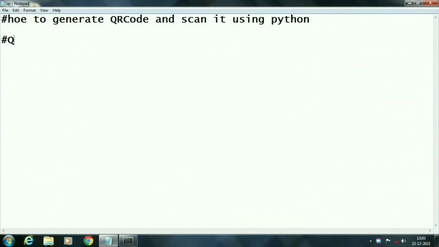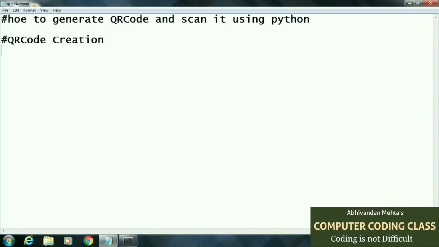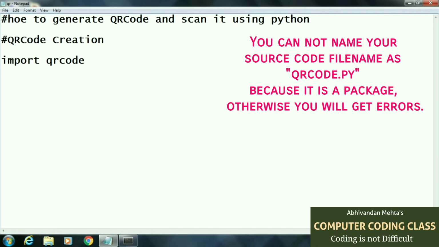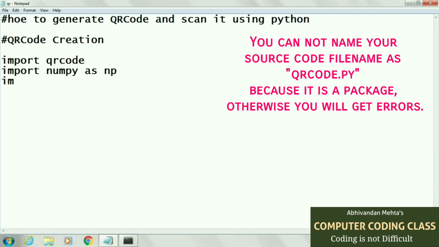Start coding. First of all, we will import all necessary packages. Import qrcode. Second, import numpy as np. Next, we will import the cv2 package of OpenCV for image processing.